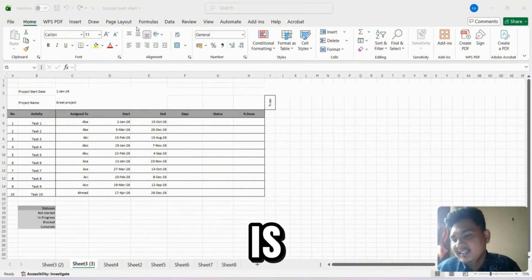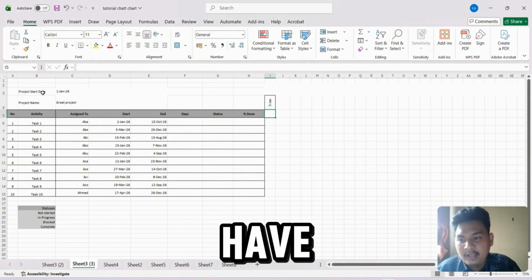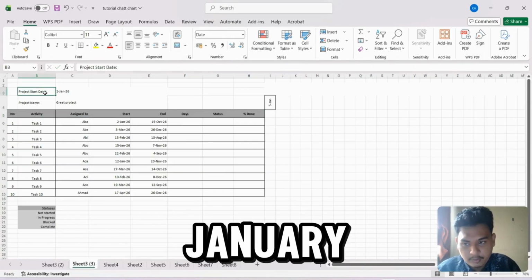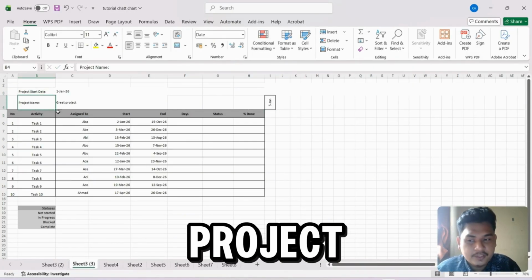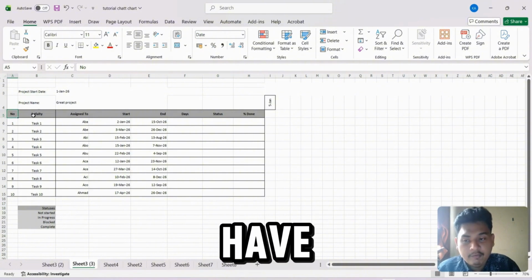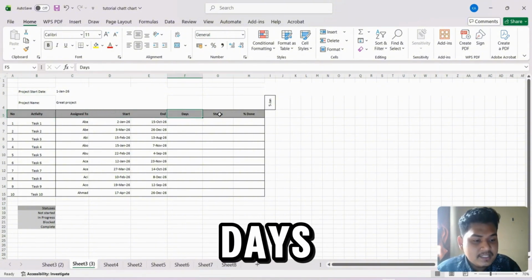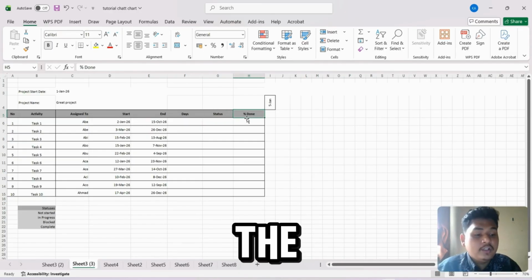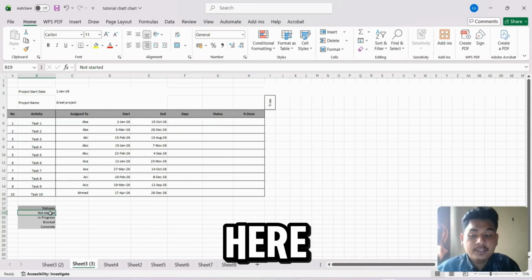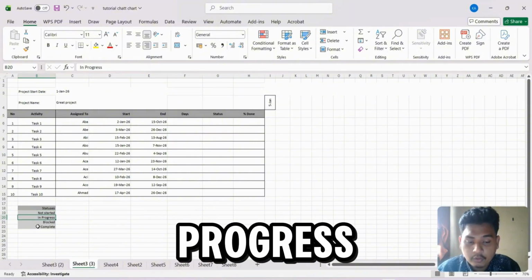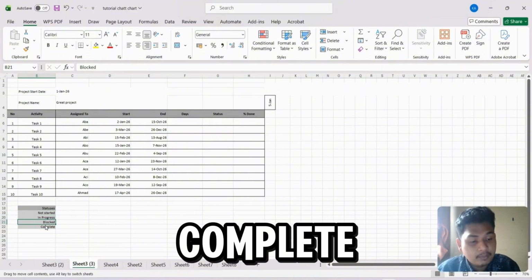The first thing is for the table we must have the project start date. I choose the first of January. Project name, I put the grade project. For the number, we must have the activity, assigned to, start, and the days, status, and percentage. For the status, you must write down here: not started, in progress, blocked, and complete.